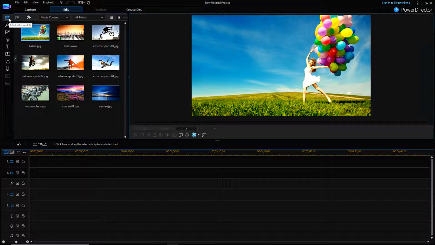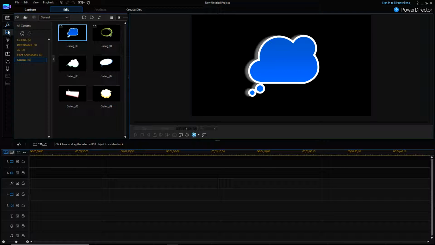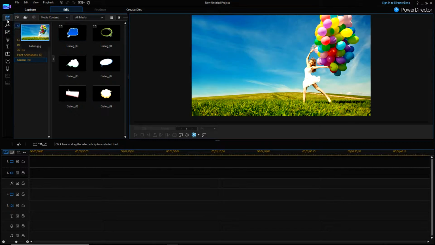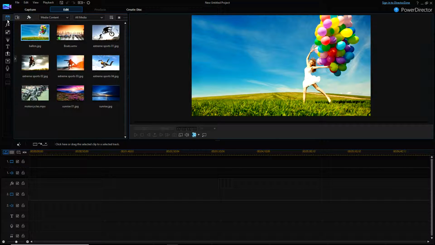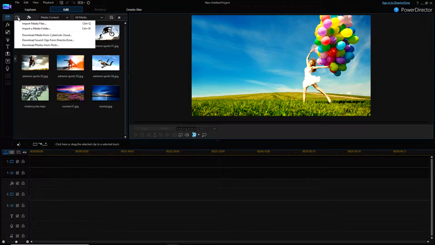Top left corner, you've got media room, FX room, you have pip objects room, particles, titles, transition room, audio mixing room, and your video voiceover recording. So for importing files, images, music, videos, anything, you want the media room. And then click on the folder and it gives you a number of different options: import media files, import media folder, or download media from Cyberlink Cloud, or direct from the director zone.